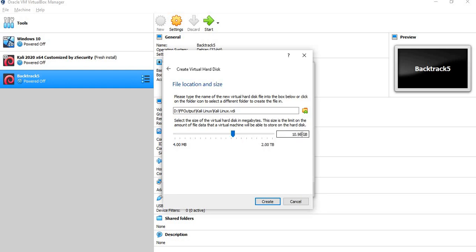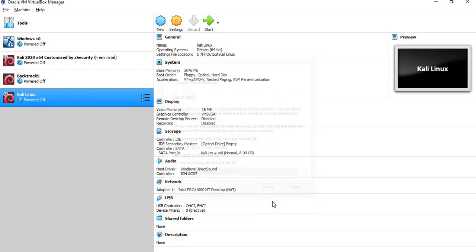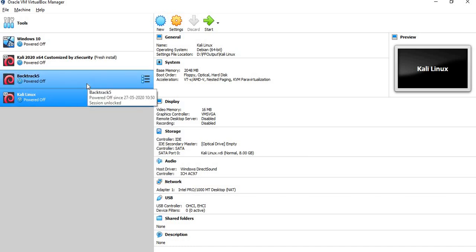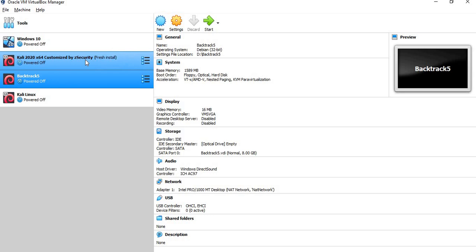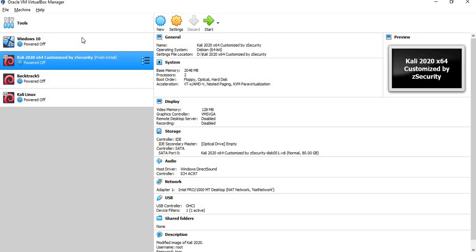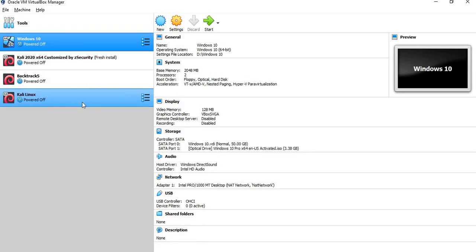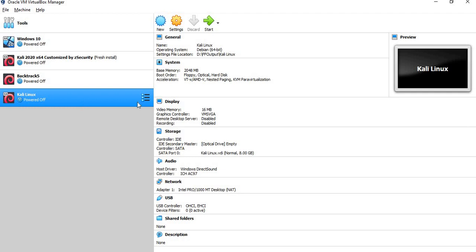I'm just going to put it as 8 GB, and here it is. I'm going to use 8 GB and click create. Once you click create, then you will see your virtual machine is ready to use. Here is your virtual machine. I have other virtual machines in my system like Backtrack 5, Kali 2020, Windows 10. So this is the new one I created now.